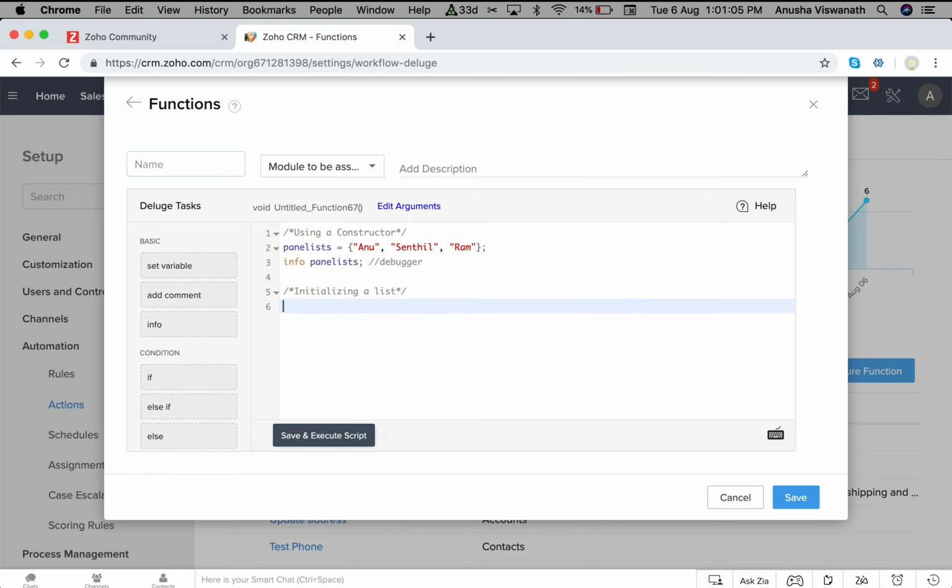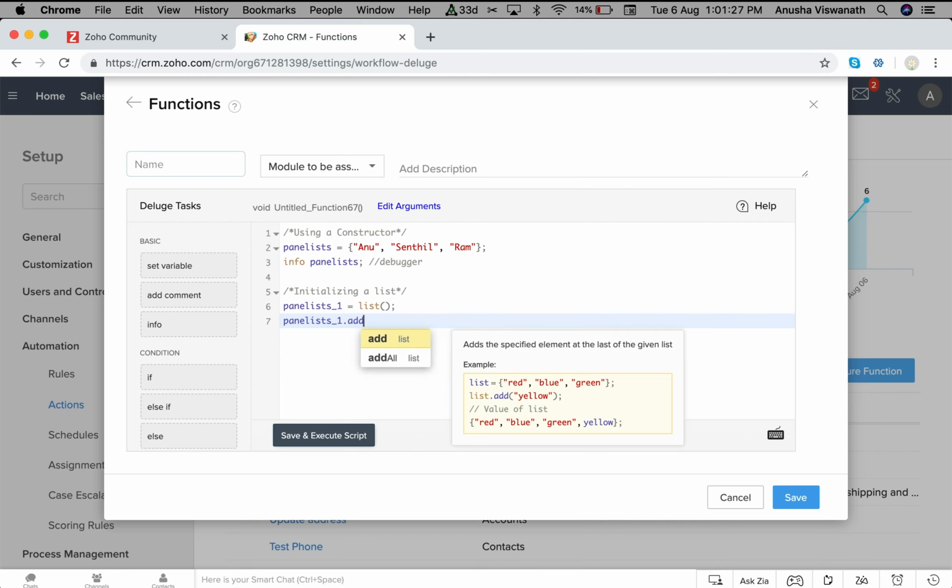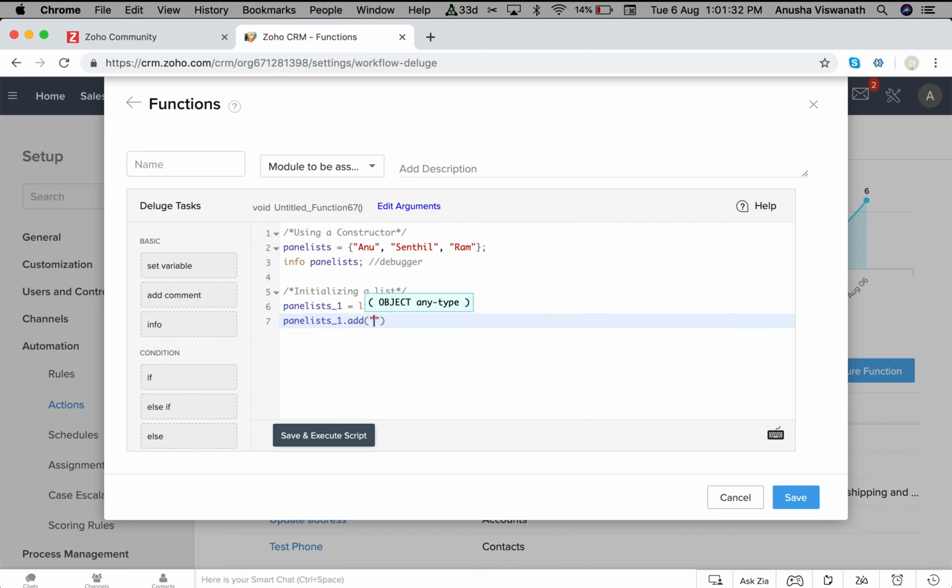So what that means is, say I'm going to talk about panelists underscore one because I don't want to get confused between the two. Now, panelists underscore one is a list and we open the list and leave it blank. And then we add stuff into this list. Panelists dot add, right? And then within double quotes, you add Anu.